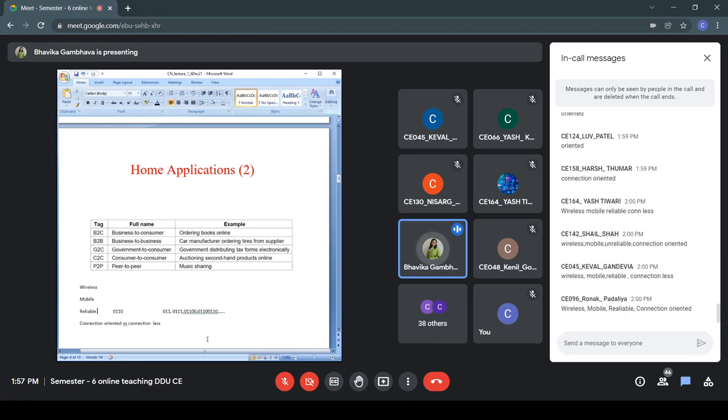We are having all the combinations here. All of you are saying wireless and mobile, so you don't have any confusion. But some of you are saying reliable, some of you are saying unreliable, some of you are saying connectionless, and some of you are saying connection oriented. So we are not going to discuss wireless and mobile because it seems very clear to all of you. Now let us talk about connection.